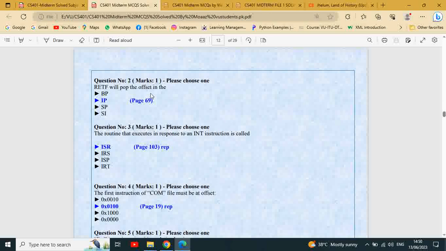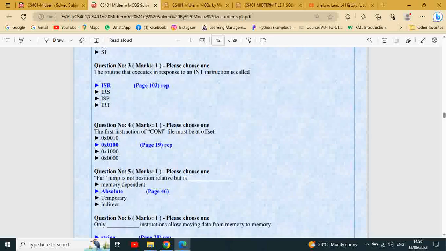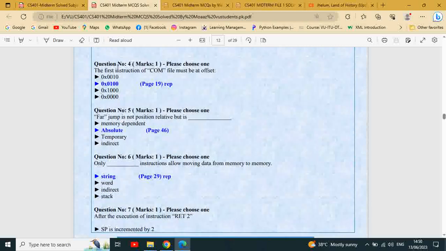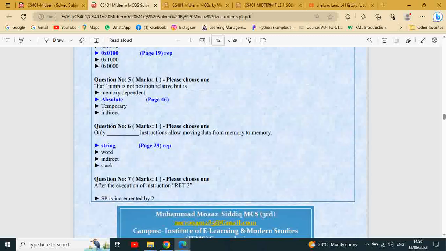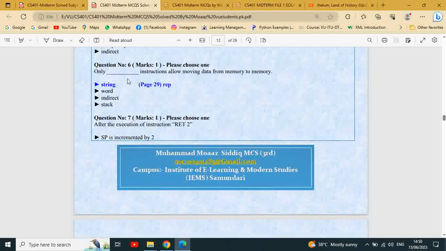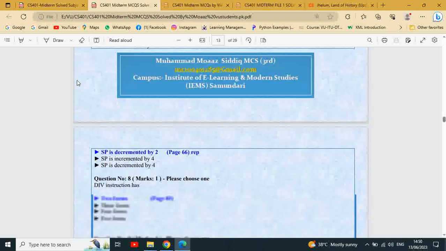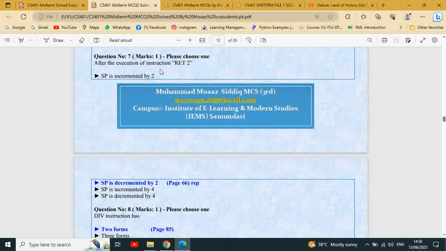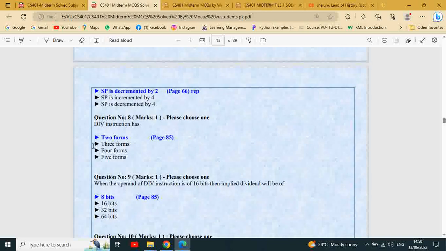RETF will pop the offset in IP. The routine that executes in response to an INT instruction is called ISR. The first instruction of a COM file must be at offset 0 into 0100. For jump, it is not position relative but is absolute. Only string instructions allow moving data from memory to memory. After the execution of instruction RET 2, SP is incremented by 2.